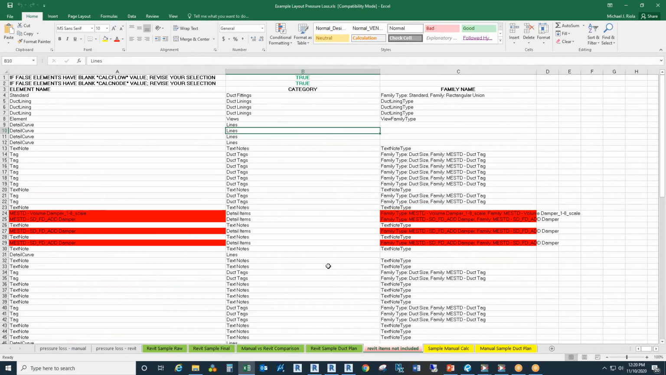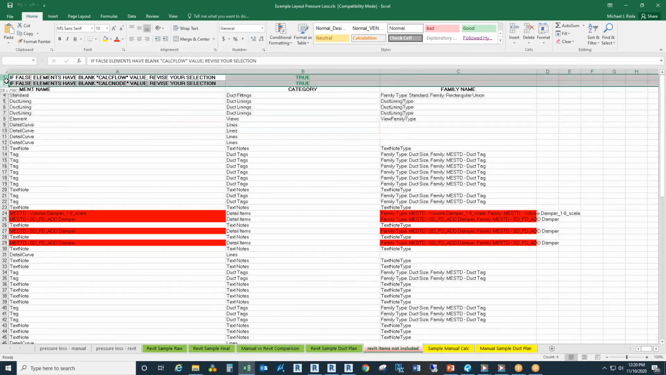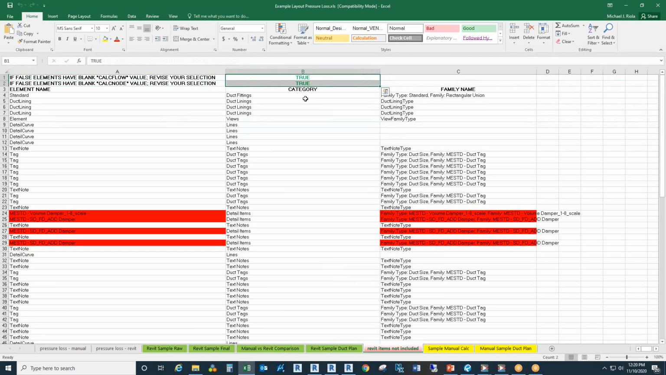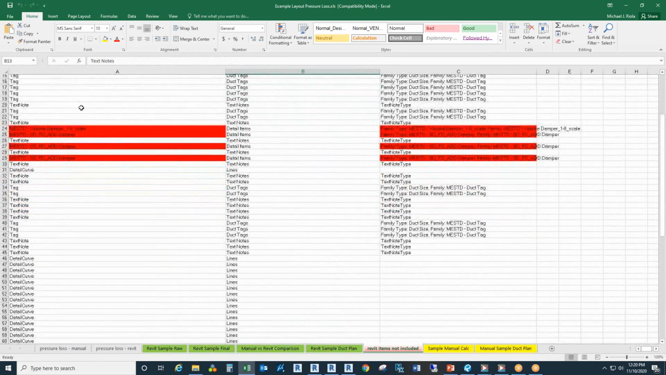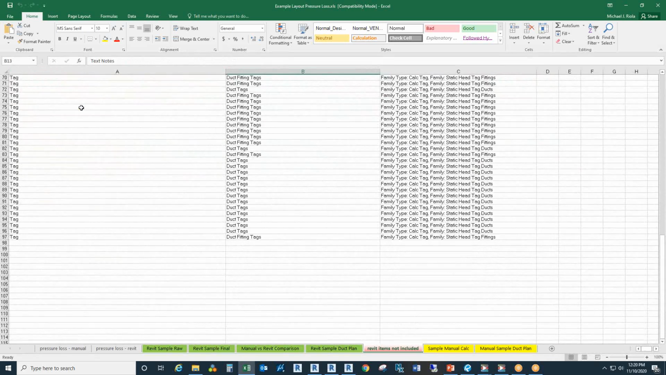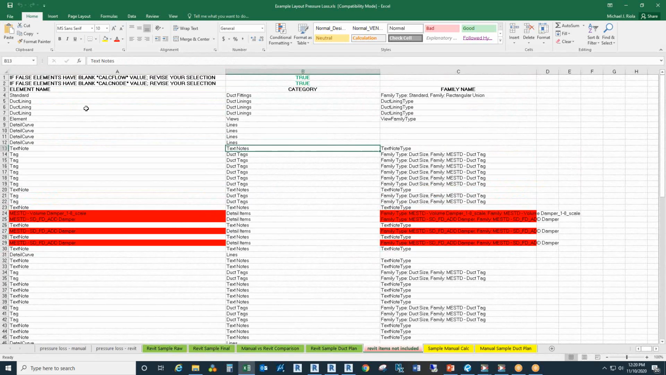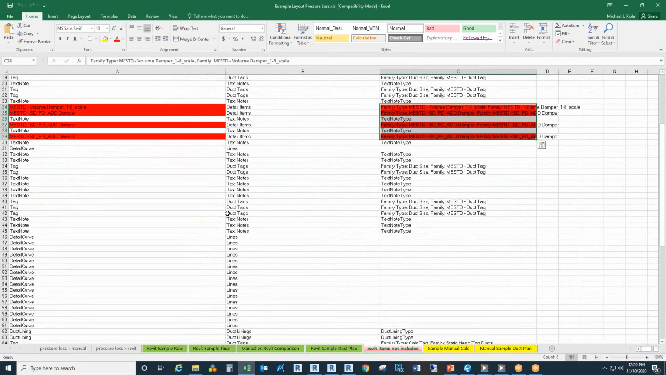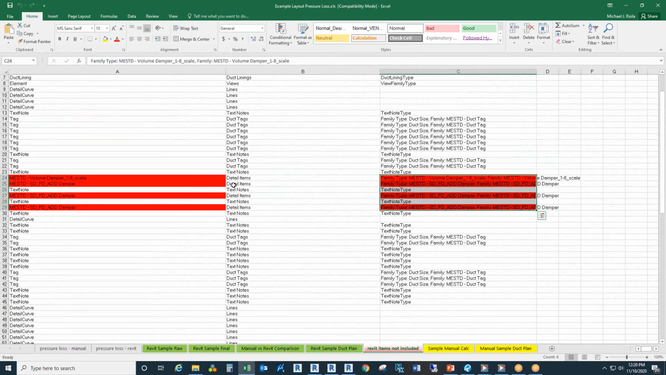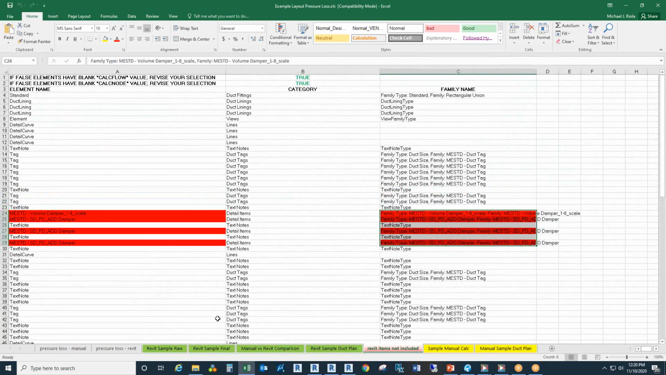Then we're going to look at our Revit items not included tab. You want these to read true. That means you didn't miss any calc node or calc flow parameters when you put the ductwork into the program. So both of those are true. That's good. And then we have everything that wasn't included in the calculation listed down in this area. And John's done some conditional formatting so that dampers and air terminals will turn a certain color to remind you that those need to be added in the calculation.